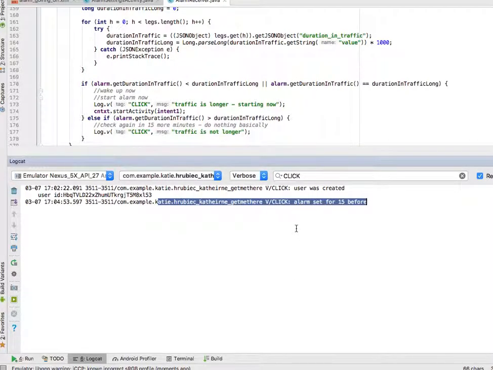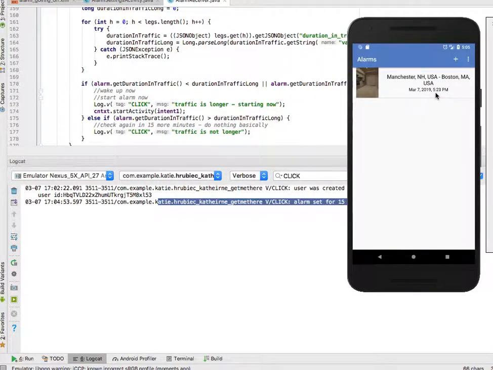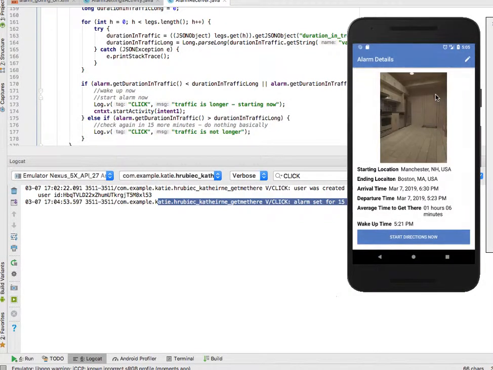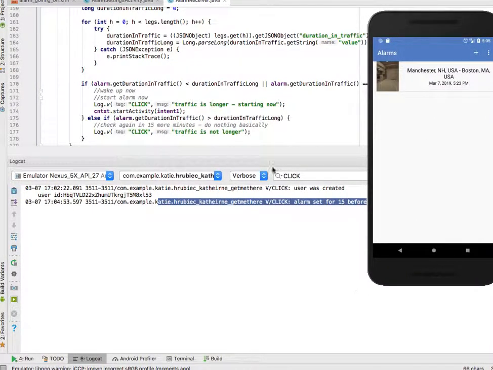And what that is going to do is check the traffic for 15 minutes before you want to actually depart. So we want to depart at 5:21, so 15 minutes before that. We should get another print statement any second here that'll say checking 15 before, and then it'll check, and then we'll see if the traffic is longer. If the traffic is longer, it will launch the alarm. If it's not, it'll just keep the normal alarm the way it is.